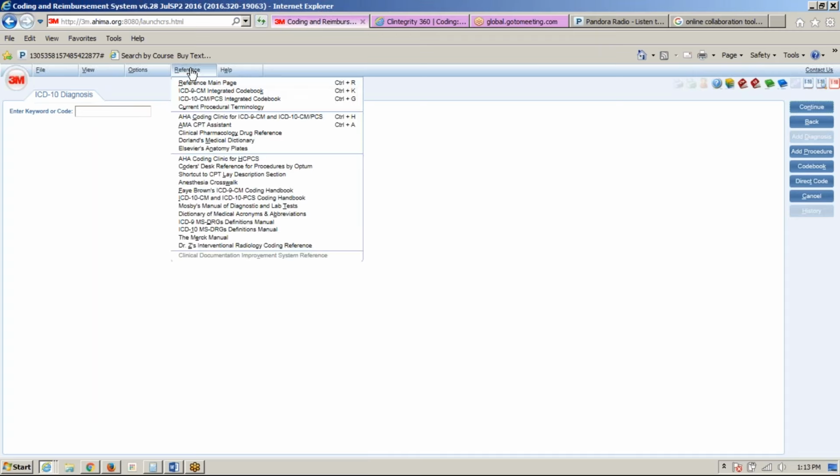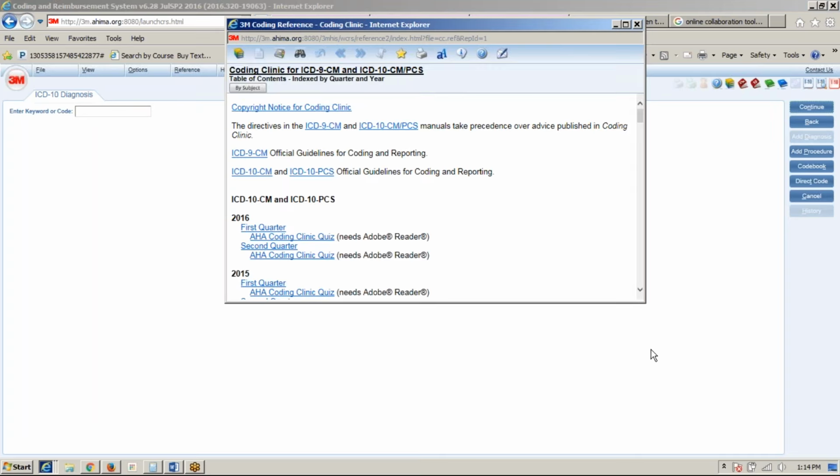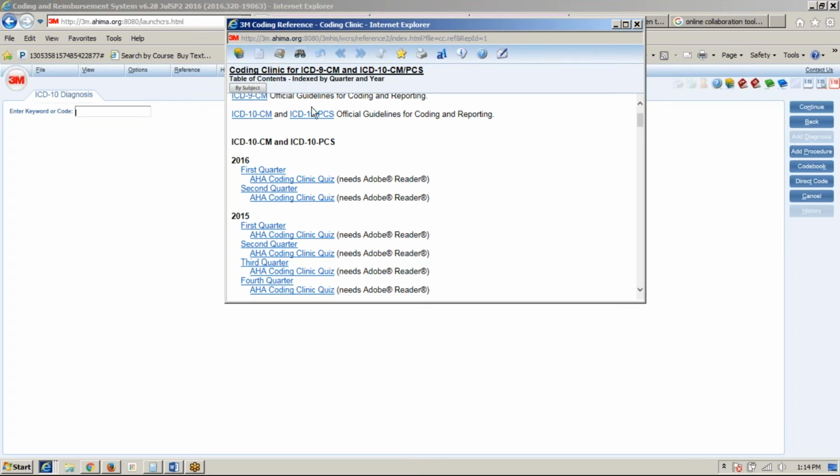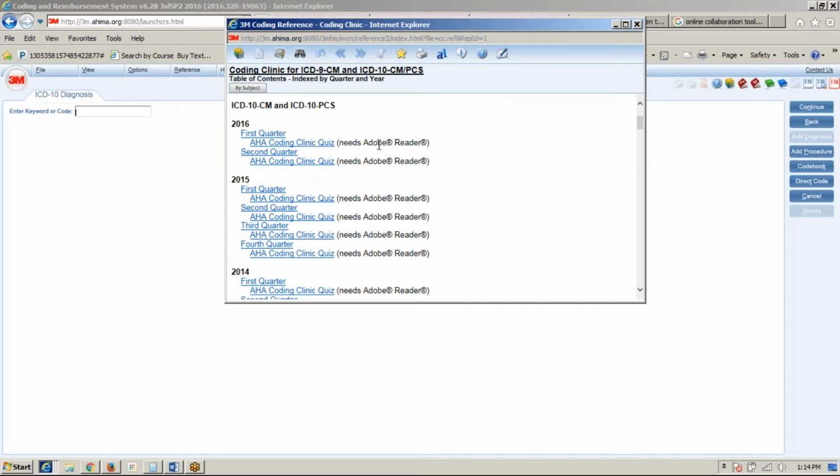But under references is where you've got your coding clinic. So you can click into that, and then you can perform a search. And coding clinics are like, I want to say, your coding Bibles or guidelines, and then your coding clinic is the next best thing. If there's ever any kind of questions you have about how to code something, after you looked at the guidelines, next you should always go to coding clinic. And they've got search features, so you could just search there.